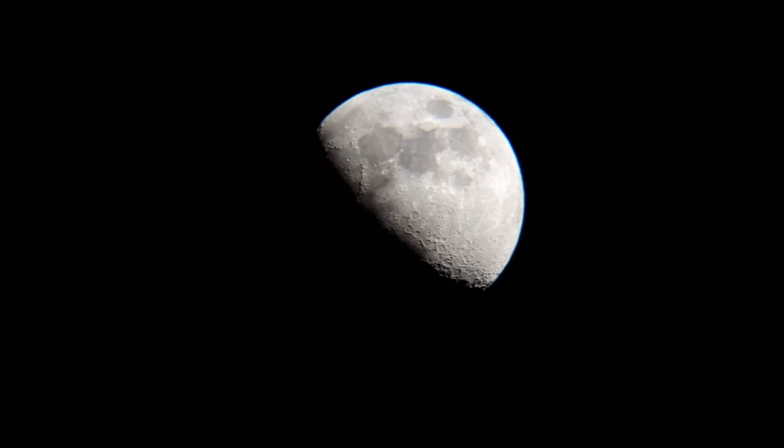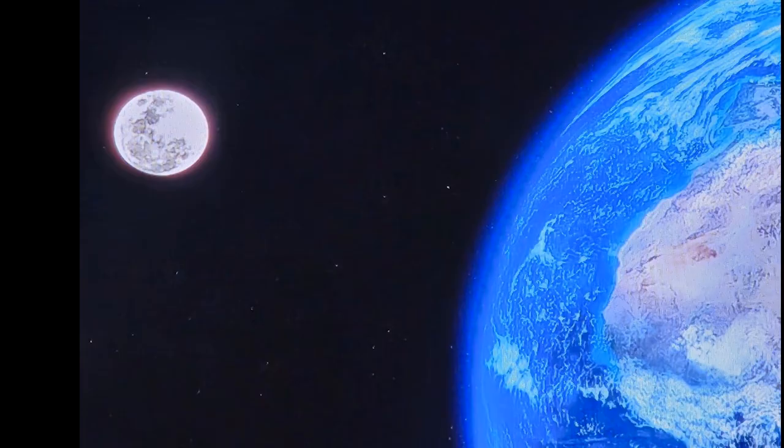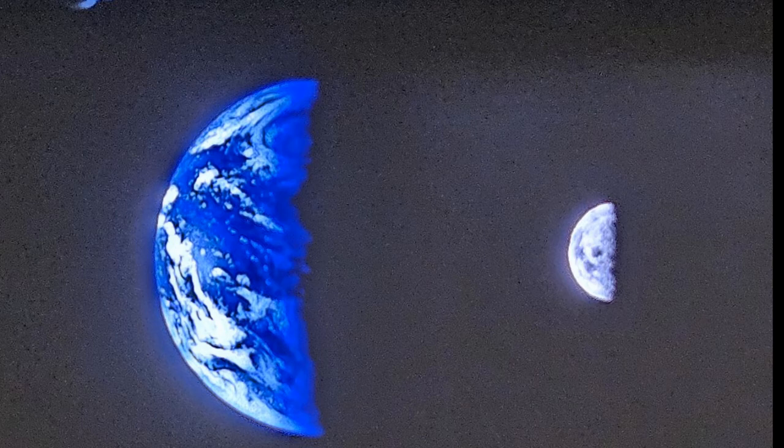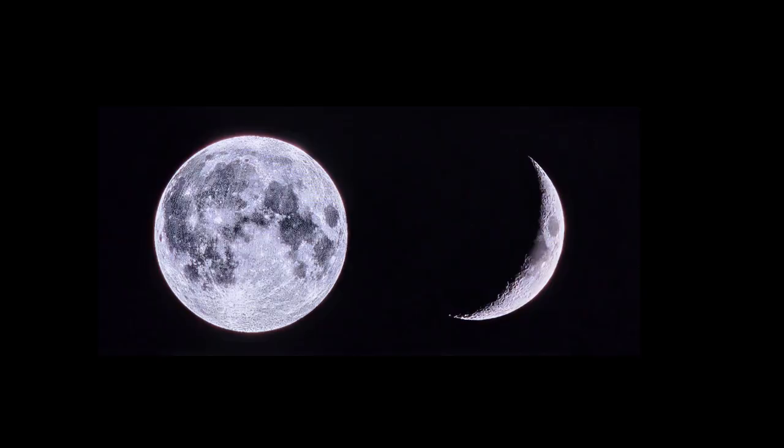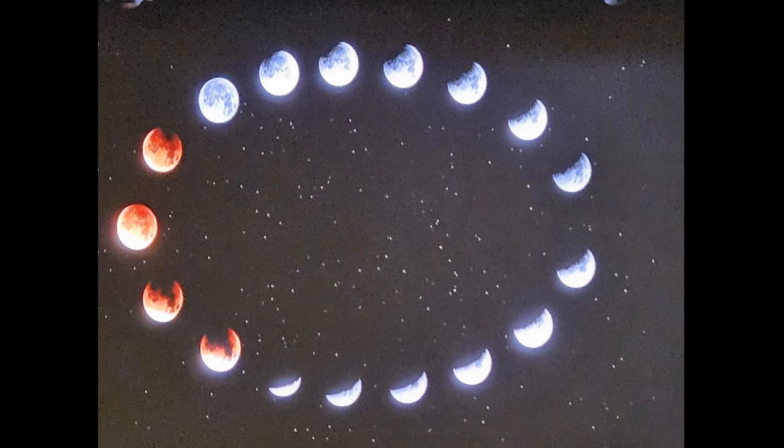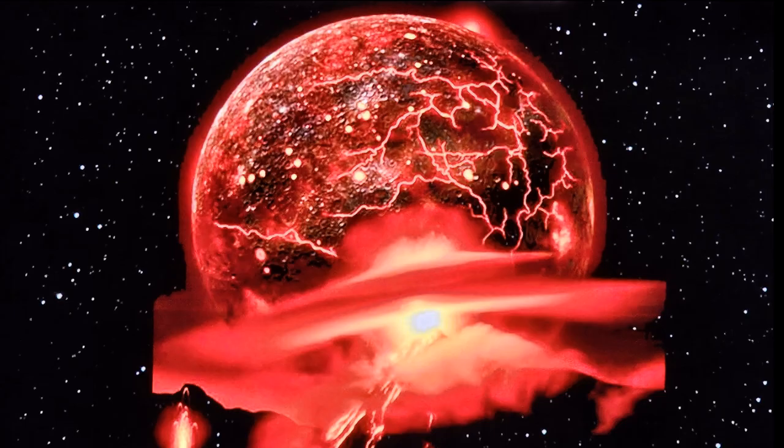The Moon is Earth's only natural satellite. It orbits at an average distance of 384,400 kilometers, about 30 times Earth's diameter. The Moon always presents the same side to Earth, because gravitational pull has locked its rotation to the planet. This results in the lunar day of 29.5 Earth days matching the lunar month.